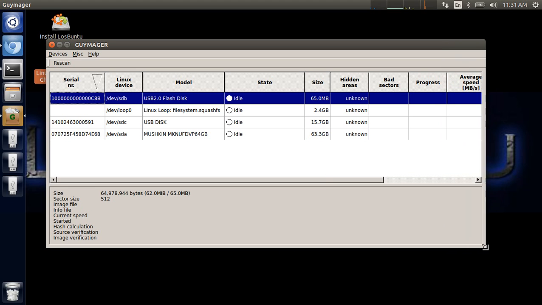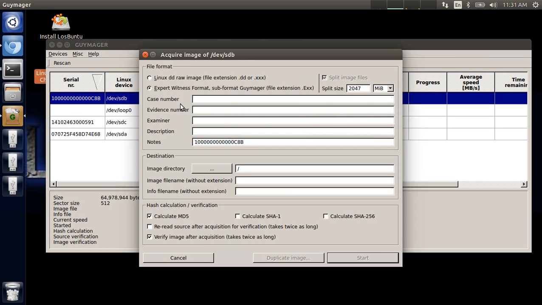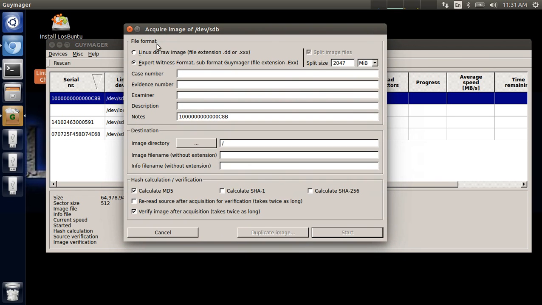It's a graphical user tool, very easy to use. Right click on the device you want to acquire and left click on acquire image. Simple as that. A new window pops up with a couple different options that we can enter. By default, Guymager is going to acquire using the expert witness format, the E01 format, which is today's de facto standard for image acquisition. If you wanted to, you could use a raw DD format, which will end up being the same size as your physical media.